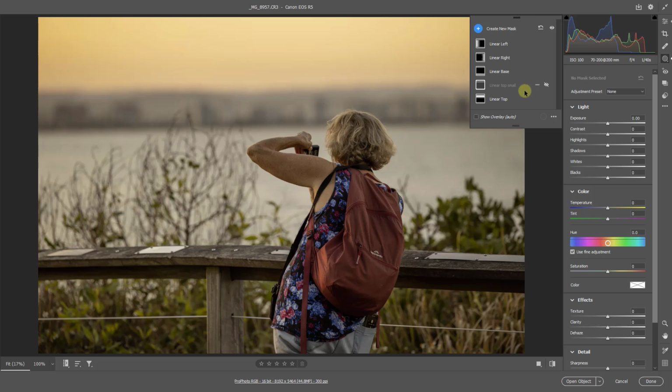If I mouse over the linear top, you can see how much of the image I've adjusted using that mask. We can apply a mask over a mask. So when I turn this one on and I mouse over, you can see I've just made a narrow strip at the top to add that little bit of extra darkening.